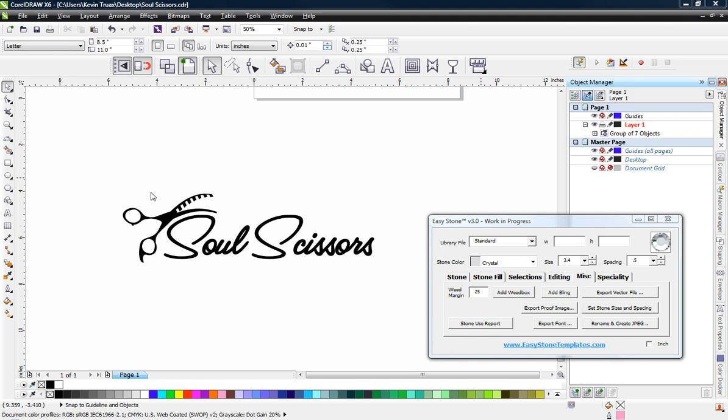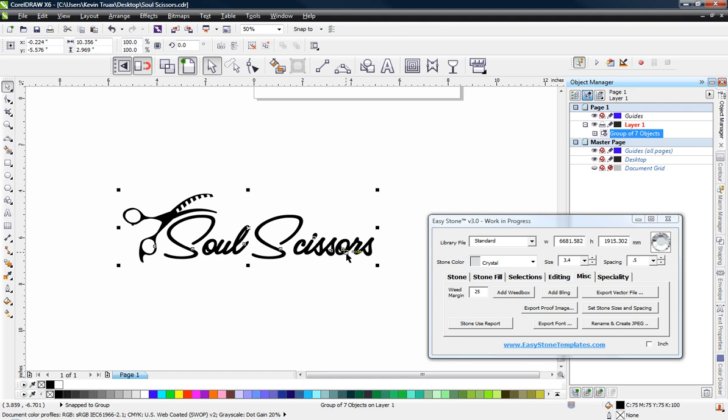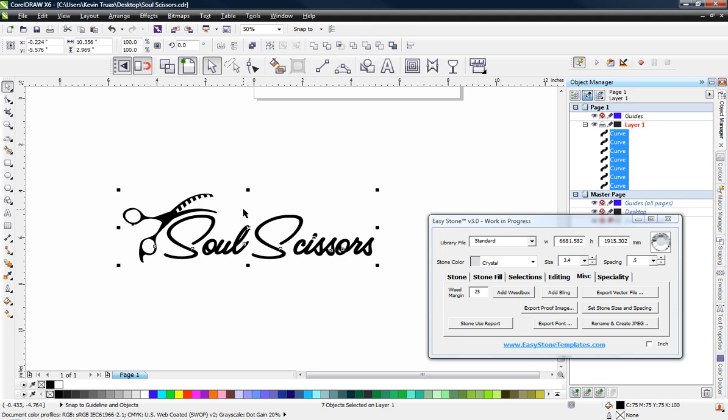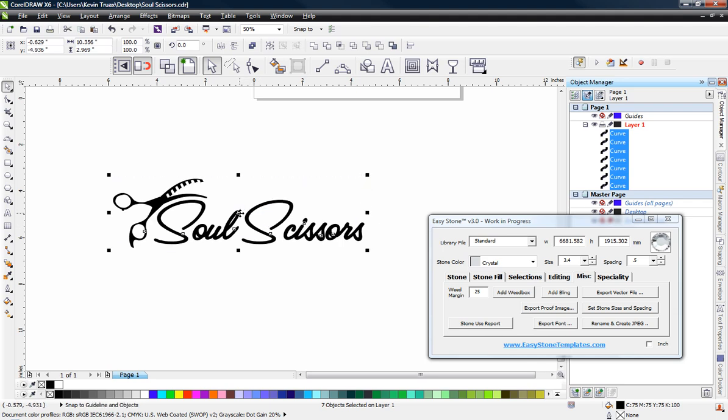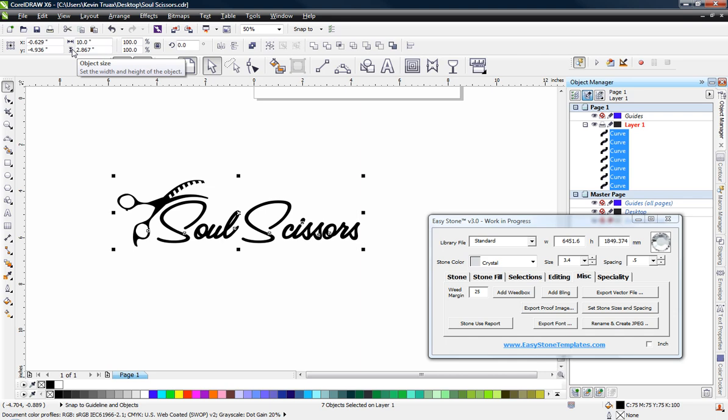So the first thing that we're going to do is, now this is a vector EPS file, so the first thing we're going to do is ungroup all of our artwork. So we just right click and choose ungroup. And then what we're going to do is take the entire logo and resize it. So I already have it selected here, and you can see it's already roughly at 10 inches wide, but we'll change it to exactly 10 inches.